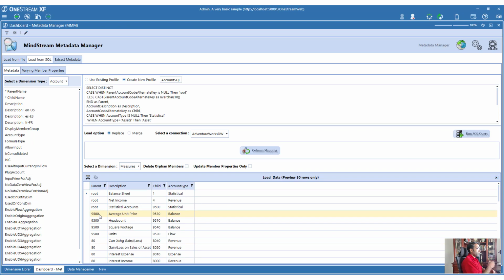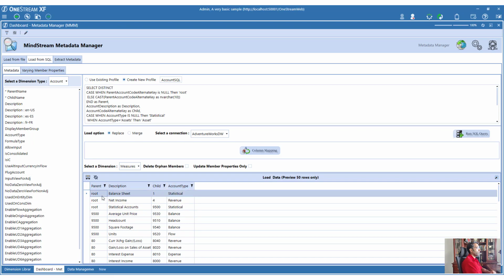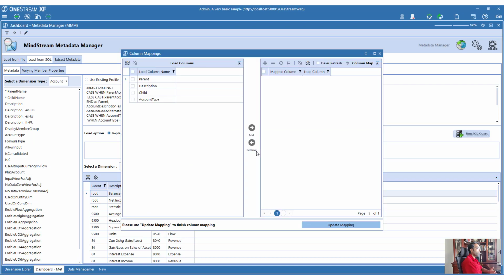Again, like what we saw in the load file, you can only view 50 rows. You can view only 50 rows in there. However, all the fields that you grab are going to be there. It's just that I'm not showing them.